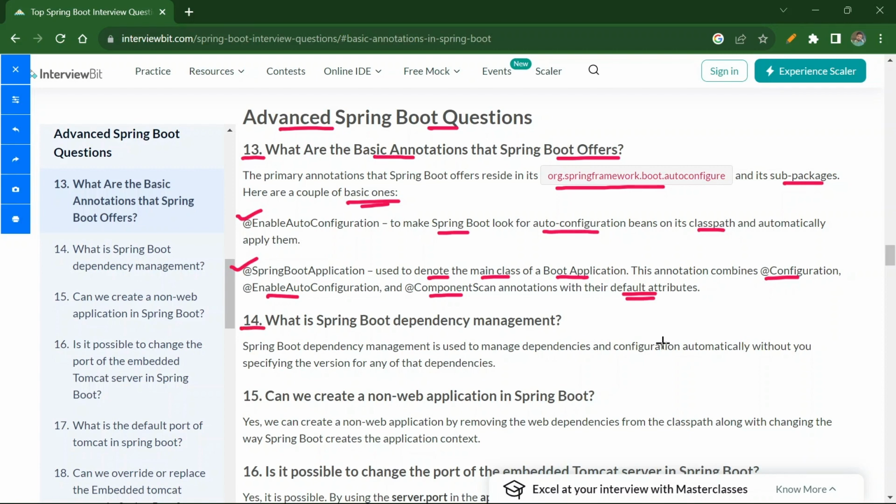Now the next question is question number 14. What is Spring Boot dependency management? So Spring Boot dependency management is used to manage the dependencies and configuration automatically without you specifying the version for any of those dependencies. Now next is question number 15.